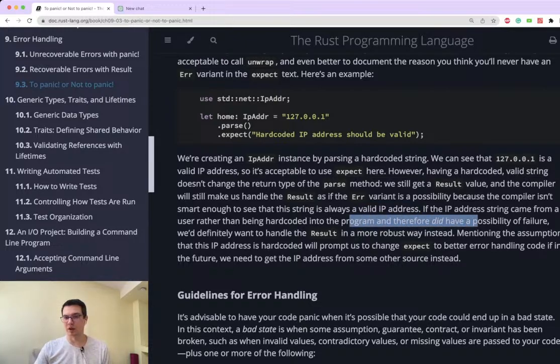If the IP address string came from the user rather than being hard-coded into the program and therefore did have a possibility of failure, we definitely want to handle the result in a more robust way instead. Mentioning the assumption that this IP address is hard-coded will prompt us to change expect to better error handling code if in the future we need to get the IP address from some other source instead.